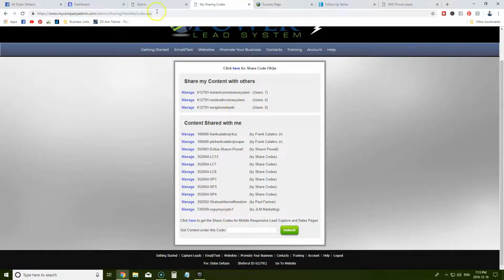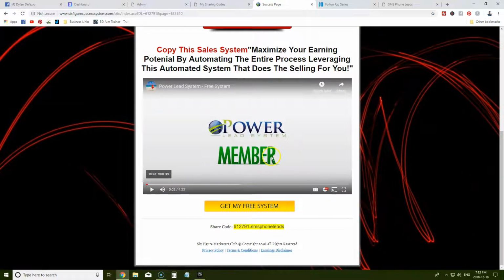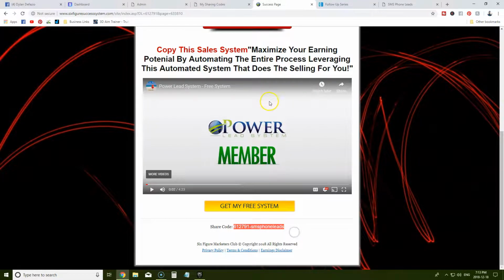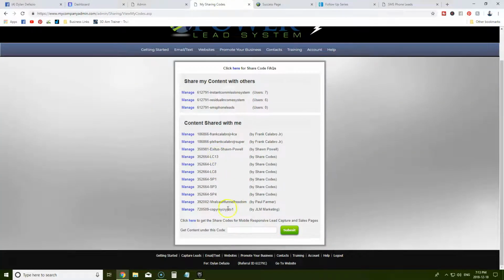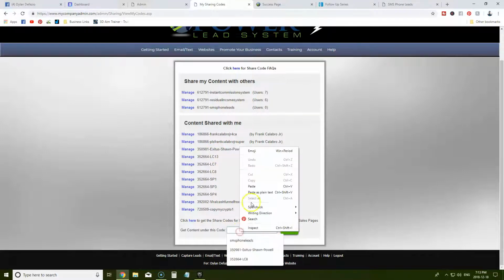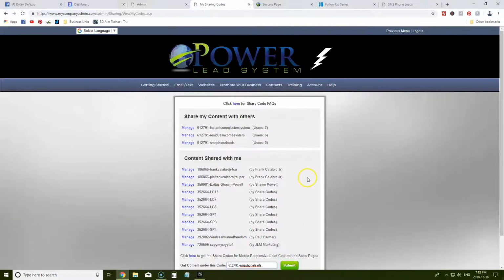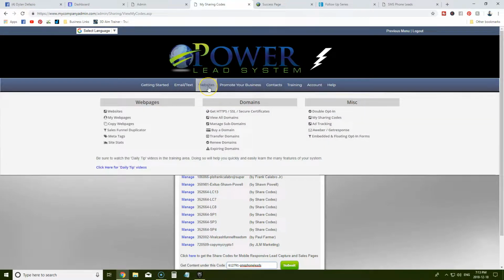What you're going to be copying is, let me just go under this video. You want to grab the 6 and all the way to the S. You want to highlight that all, copy it, go back to your share codes, and then simply paste in that code and click on submit. Now the system is automatically going to load in all the emails. It's going to load in the landing page, the sales page, everything that you need instantly. You don't have to worry about nothing, okay?